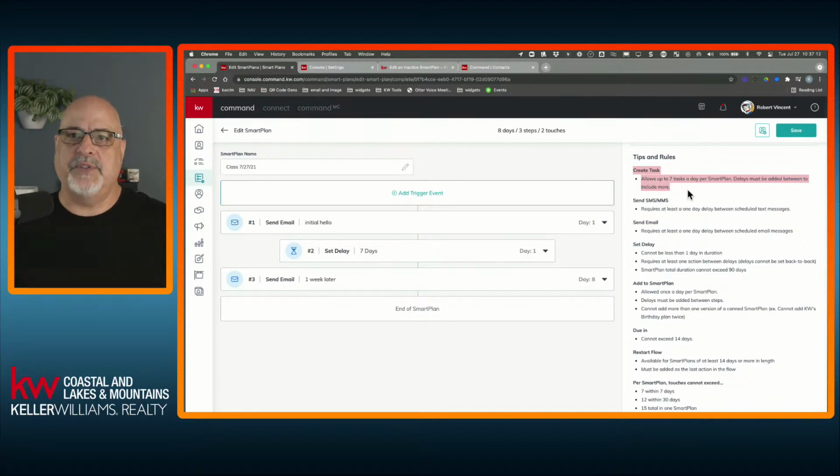All right, the next thing up is sending SMSs. It requires at least a day between messages, so you can't send messages out multiple times per day. Sending email, same rule: one per day, with at least a delay between them. Setting delays cannot be less than 1 day, so they're just telling you, nothing less than a day. It requires at least 1 action between the delays, so you can't set delays back to back. And the smart plan cannot exceed 90 days in total.